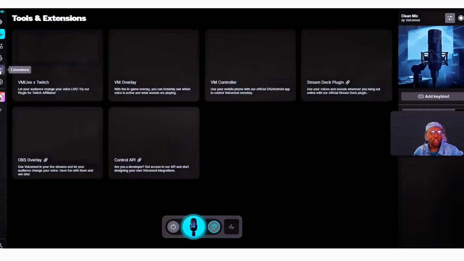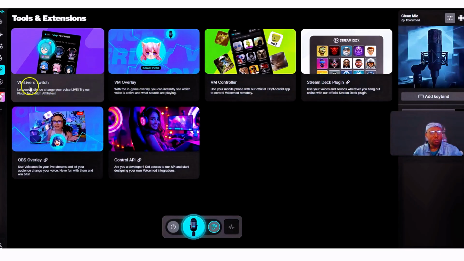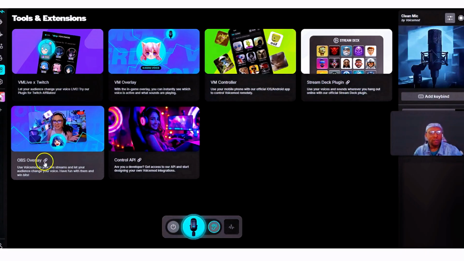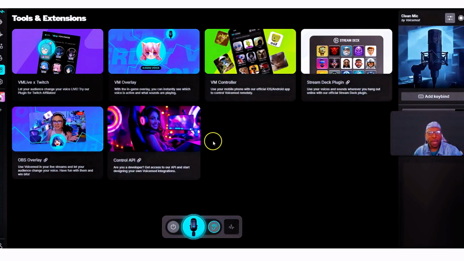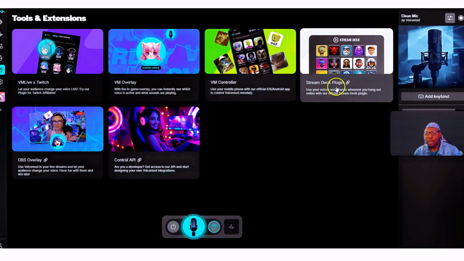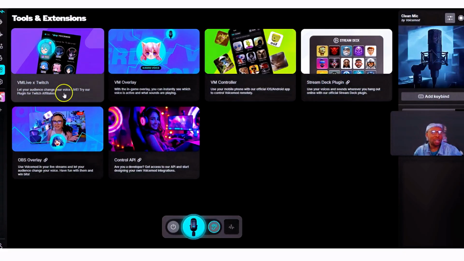You also have the extensions, Voicemod Live X Twitch, Voicemod Overlay, OBS Overlay, Control API, Voicemod Controller, Stream Deck plugin. These are the features you can add, tools and extended tools extension.